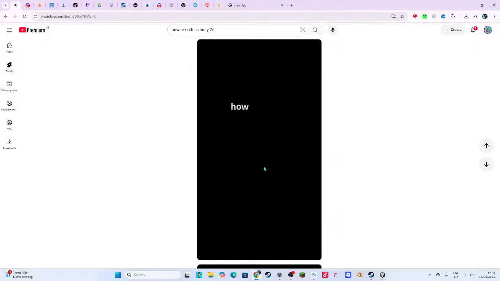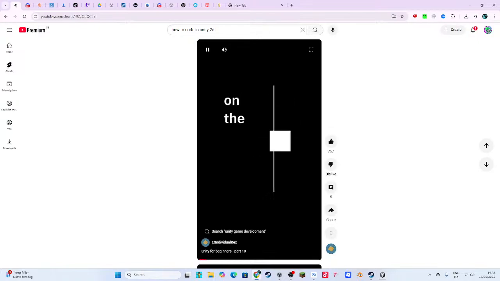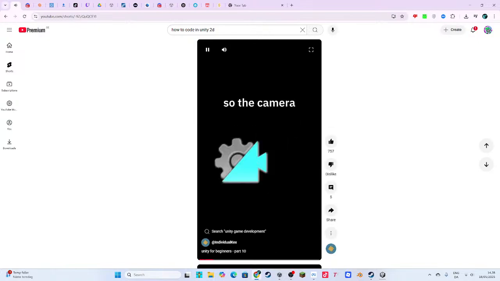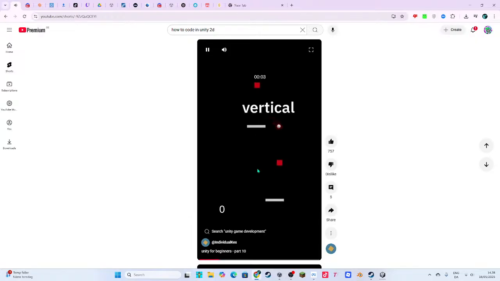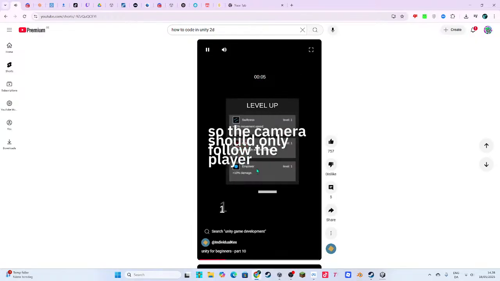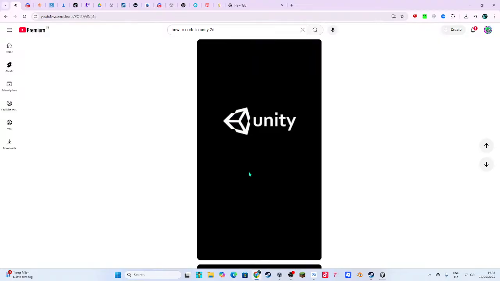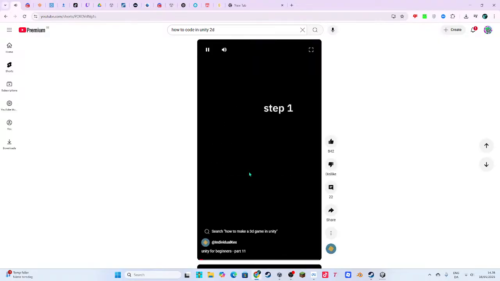Unity. Part 10, how to lock the camera on the x-axis. We're using Cinemachine, so the camera follows the player. Nice, but this game is vertical, so the camera should only follow the player vertically. For that, we need a script, right? Unity. Part 11, procedural platforming. Step 1, make a prefab.